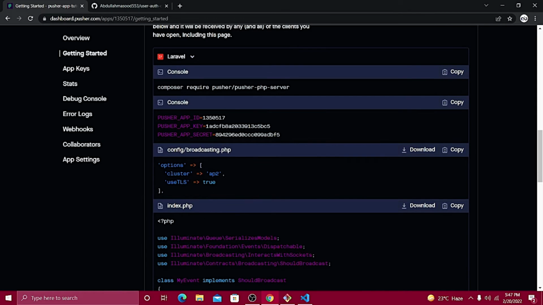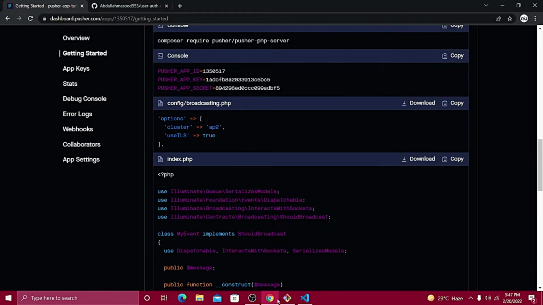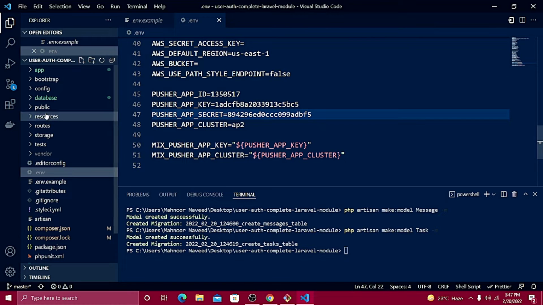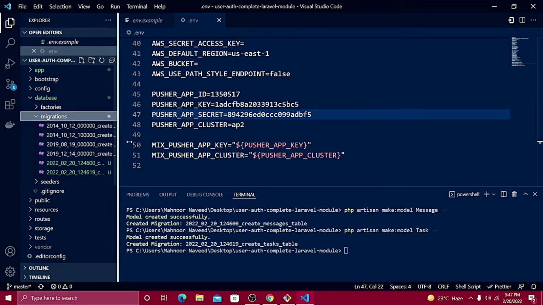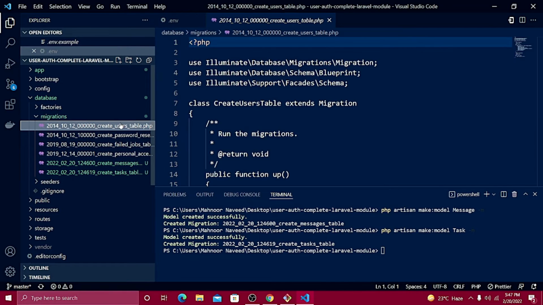Next, we have the broadcasting.php options, so we can also implement that once we need it. All right, so let's go back to VS Code, and I'm going to open up the migration that I just created. So in database migration, let's first look for the users, which I already have. So I'm going to go to my users.